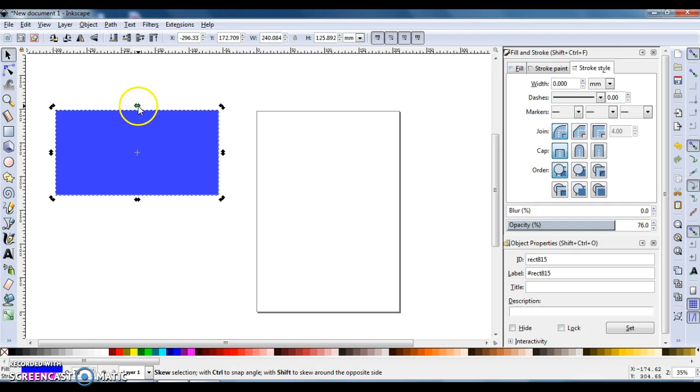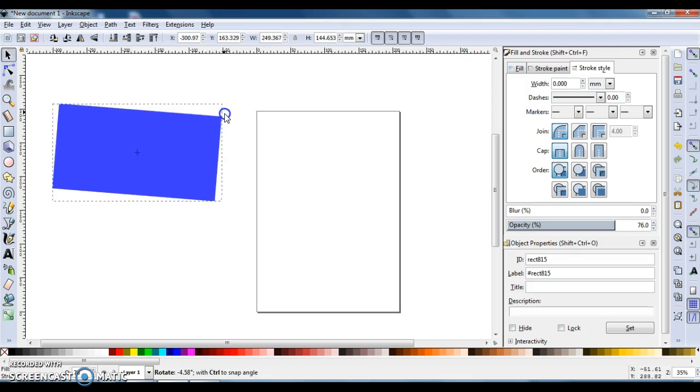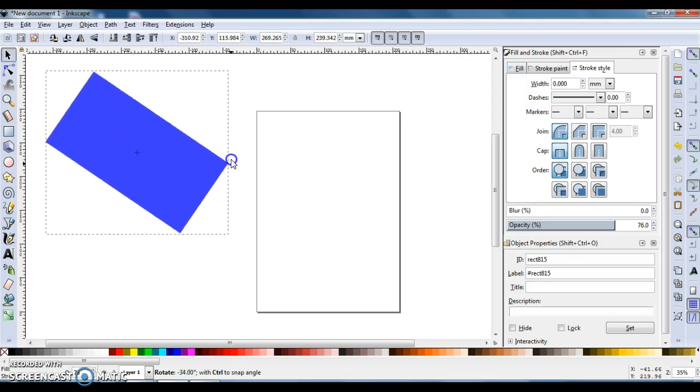Now if I click on the object again with my selector, different types of arrows will show up, and you can see that you've got this little arrow at the top. If I drag this to the right, it'll skew it to the right or left, and if I grab a corner arrow here, this will help me rotate it. So you can see that that's going to help me rotate that box.